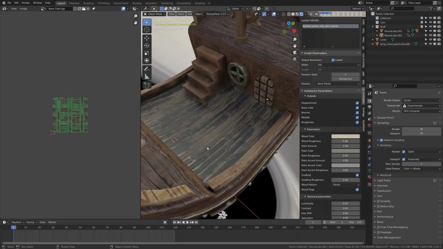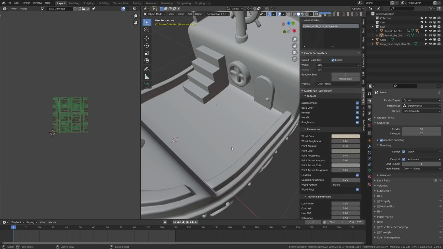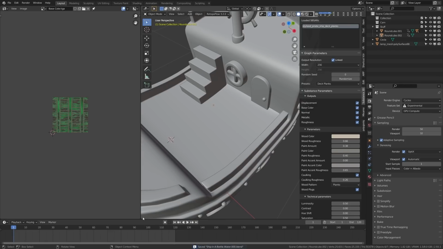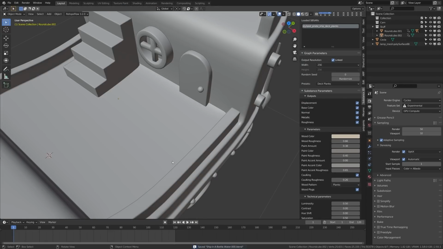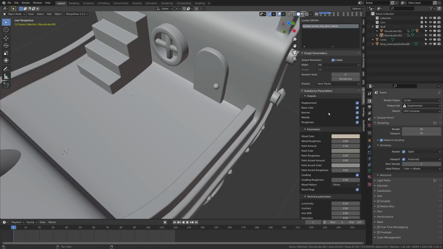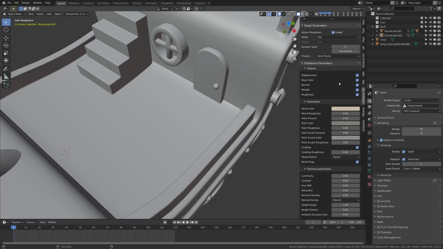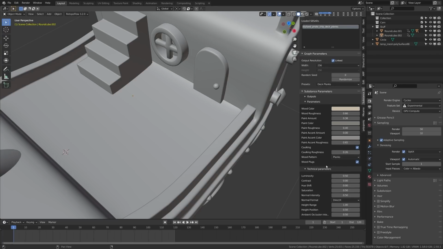Let's look at some of the other things we can change. I'm going to swap out to solid view for one second here, and I'm going to close this so you can see what I'm doing a bit better. If you look over here, you'll see that we actually have quite a bit of parameters. We can change our outputs from displacement, base color, normal, metallic, roughness, so we can check those on and off. I'm going to twirl that down to get it out of our way for now.